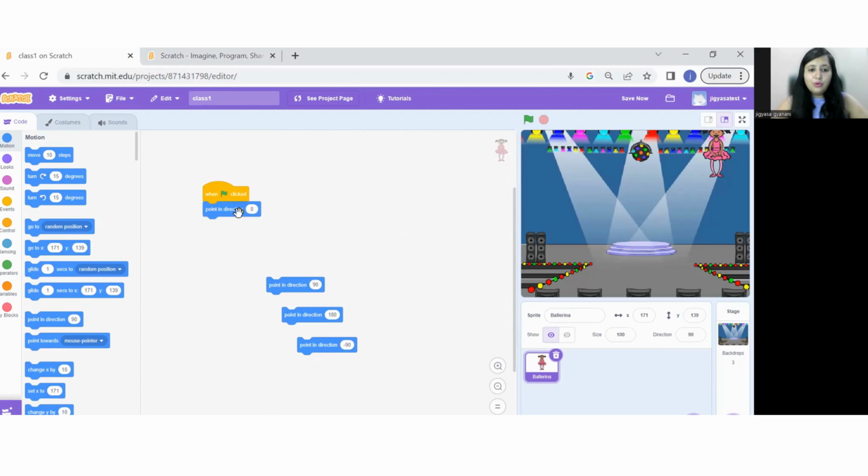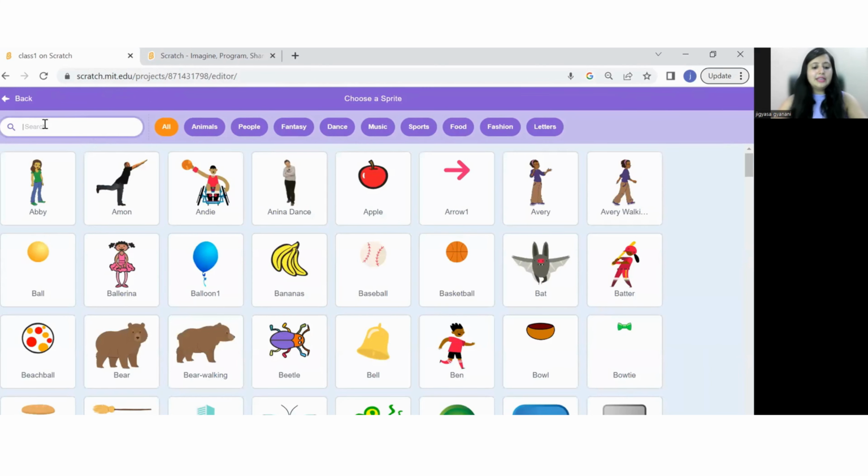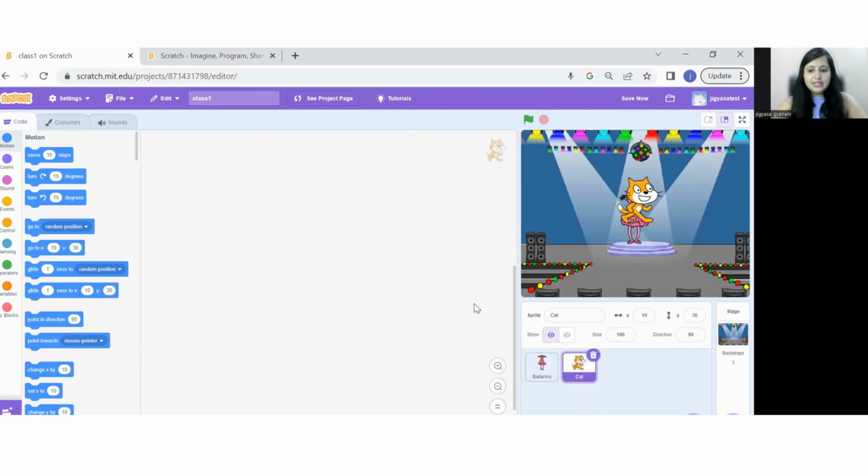If you put 0, it will look up, right? So it will look up. If you use point in direction 90, it will look right. So that is its right direction. That's why you can understand it with the help of any other sprite which has a clear face; let's take the Scratch cat. You will get it easily with the help of this.